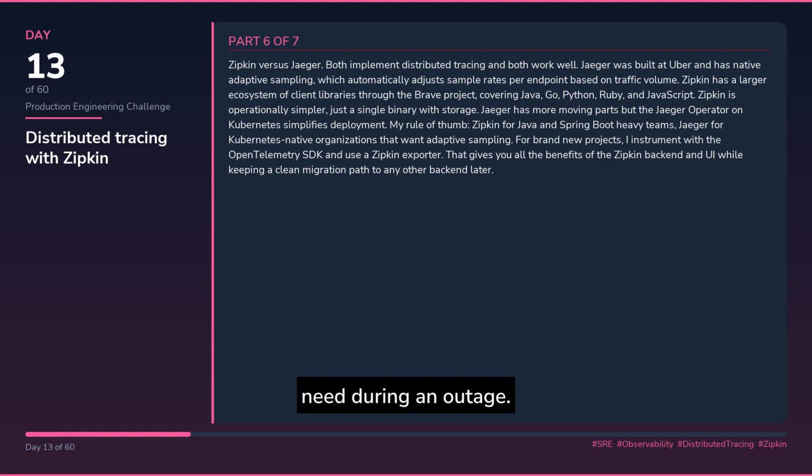Zipkin versus Jaeger. Both implement distributed tracing and both work well. Jaeger was built at Uber and has native adaptive sampling, which automatically adjusts sample rates per endpoint based on traffic volume. Zipkin has a larger ecosystem of client libraries through the Brave project, covering Java, Go, Python, Ruby, and JavaScript.